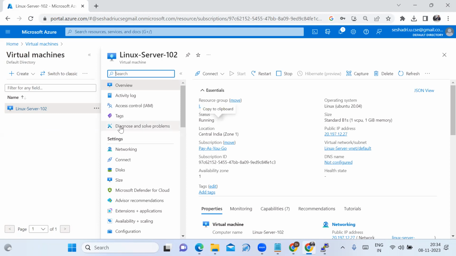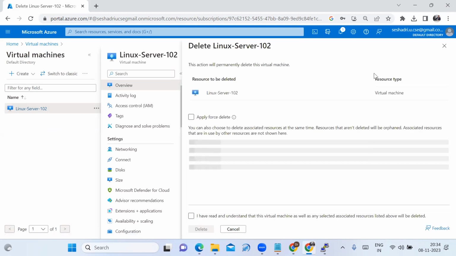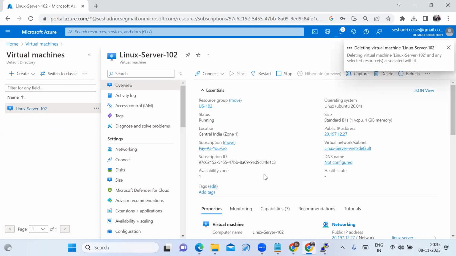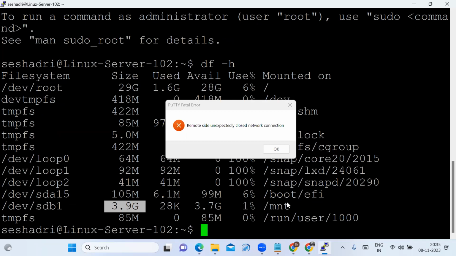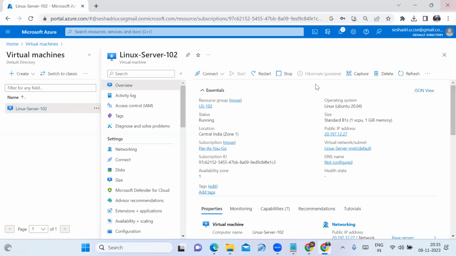Go to Virtual machines. Open your virtual machine. Select the Delete option. Here you put the tick mark. Click on Delete. Deleting virtual machine Linux server 102. Whenever it is deleted, automatically we get this message: Remote side unexpectedly closed network connection. Okay, we can close this or type exit here.